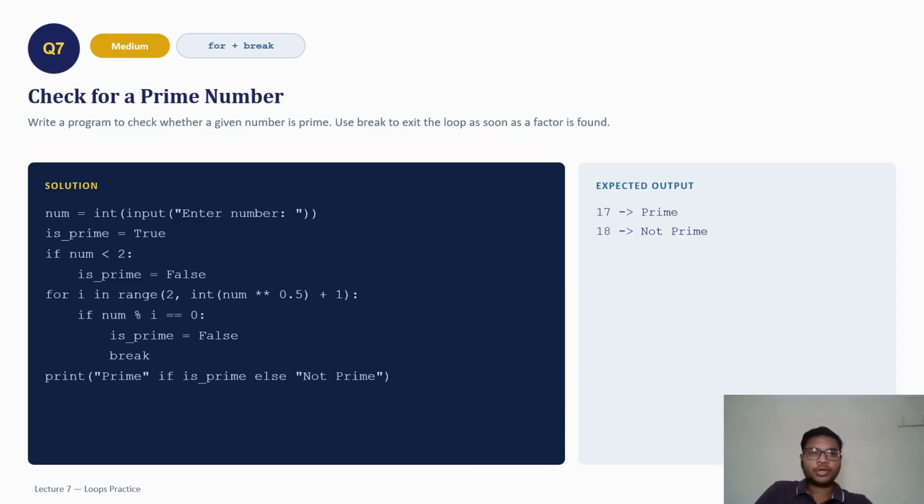That is also a best question here. That is a check for a prime number. What does it mean? It means write a program to check whether a given number is prime. Use break to exit the loop as soon as a factor is found. What does it mean? How is this possible? Let's analyze here. Just see the solution first.